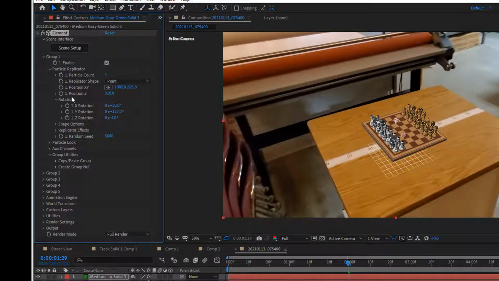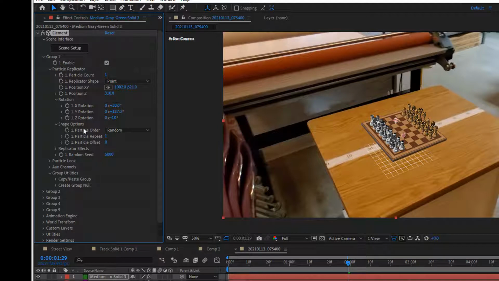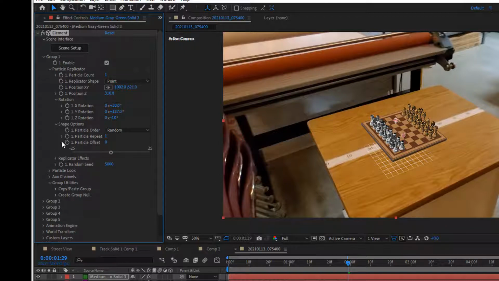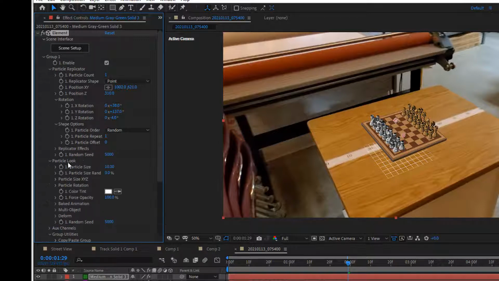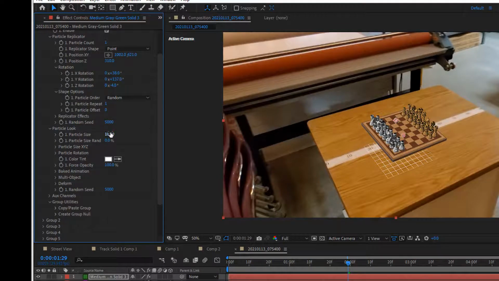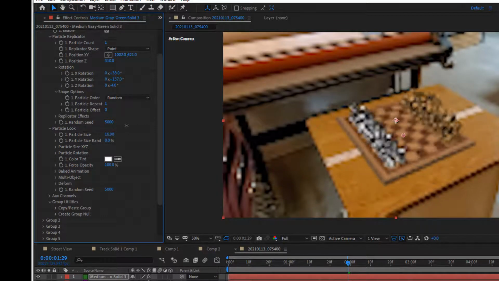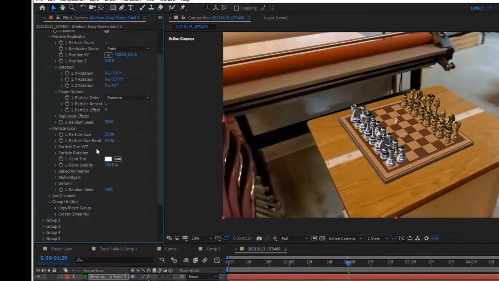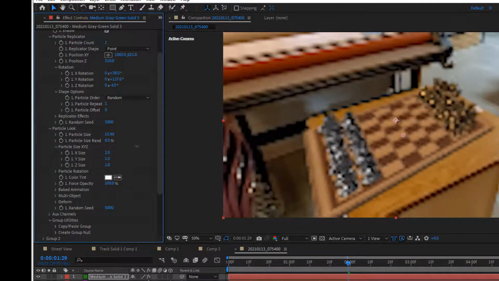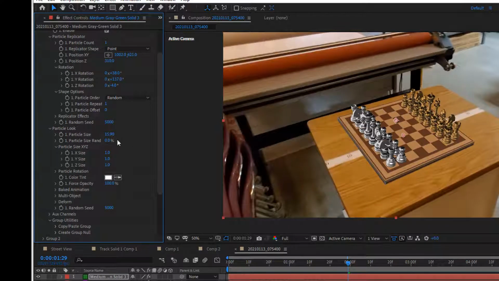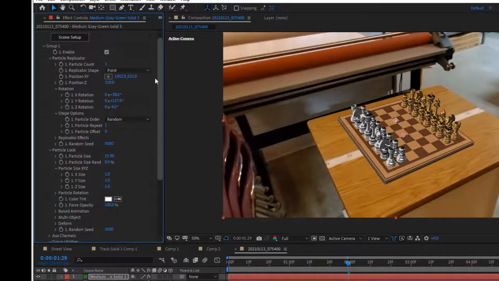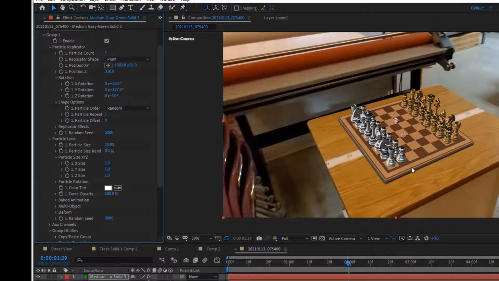Now, that's your rotation. So that's position and rotation, which is under the particle replicator. If I go to my shape options, I'm probably not going to use that. Probably not going to use the replicator effects. If you're looking for scale, you have to dig around a little bit, and I believe it's under particle look. So under particle look, I can scale it up like that to get whatever size I want. And again, I could scale it in one direction if I wanted to. All these settings are similar in the actual scene setup, but here I'm controlling them within After Effects. So let's just say I'm happy with that.